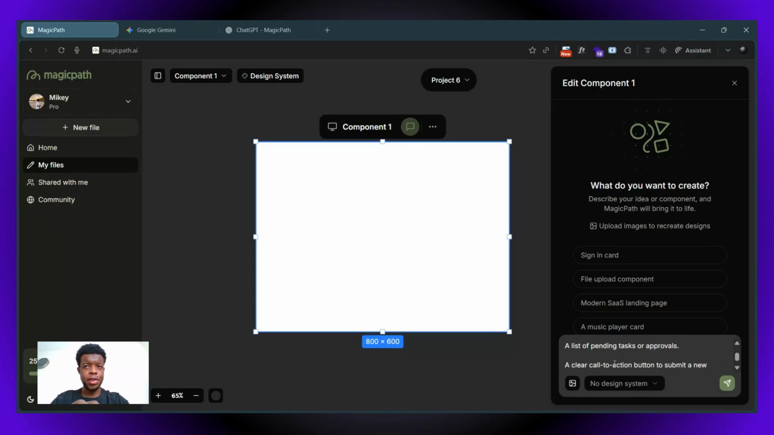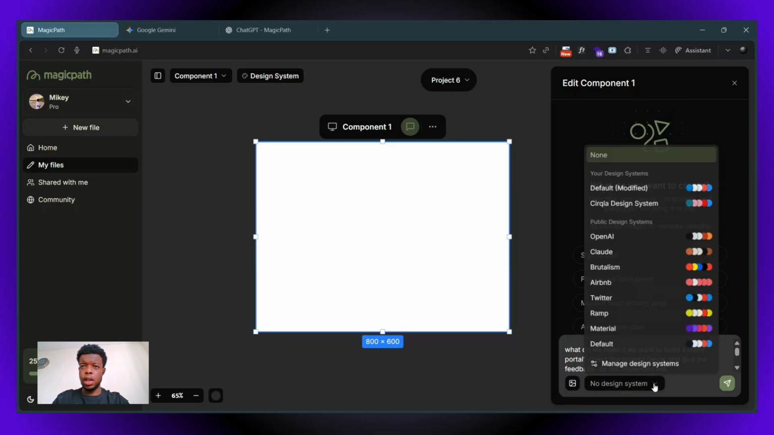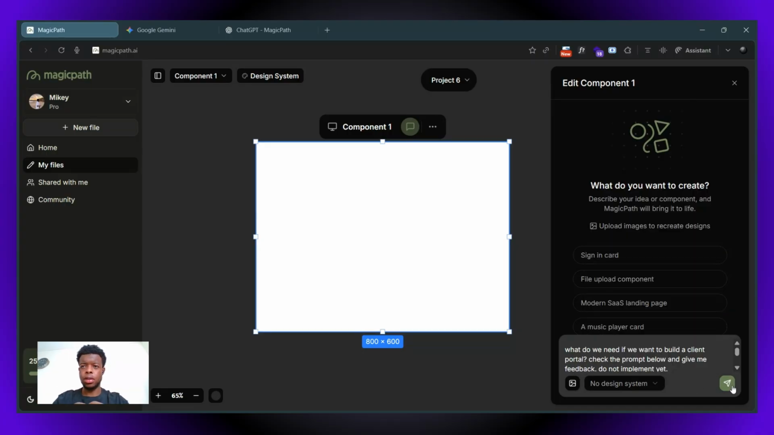But before I submit this prompt, I'm going to say to MagicPath, what do we need if we want to build a client portal? Please check the prompt below and give me feedback. Do not implement this yet. It's going to converse with me like ChatGPT would, without actually using any credits or components. I'm also going to select a design system afterwards so we can design it in a nice and professional looking manner. I'm going to paste that.